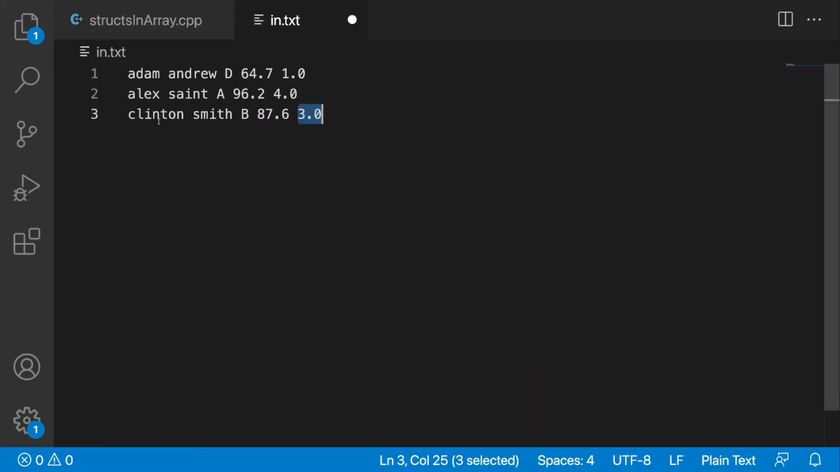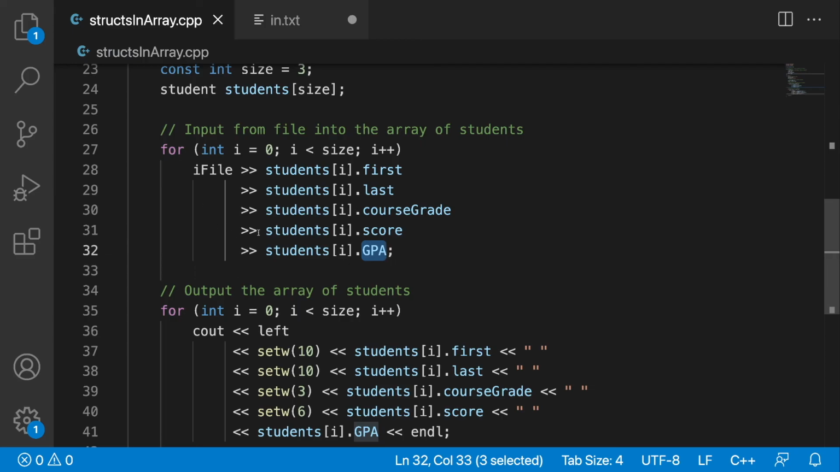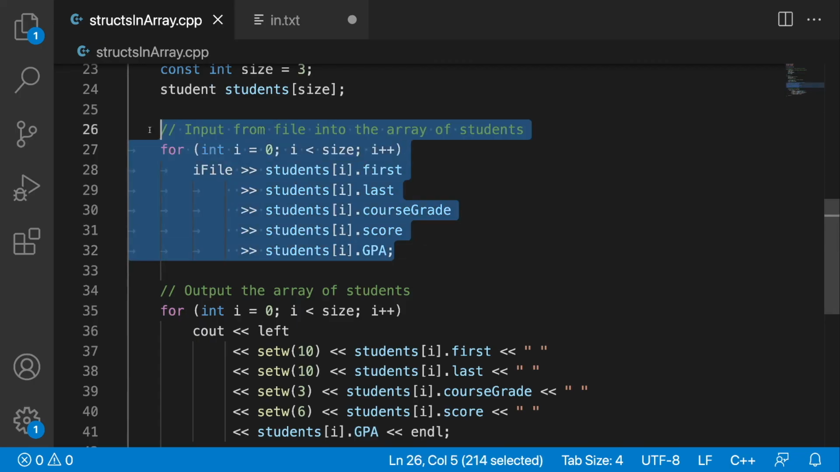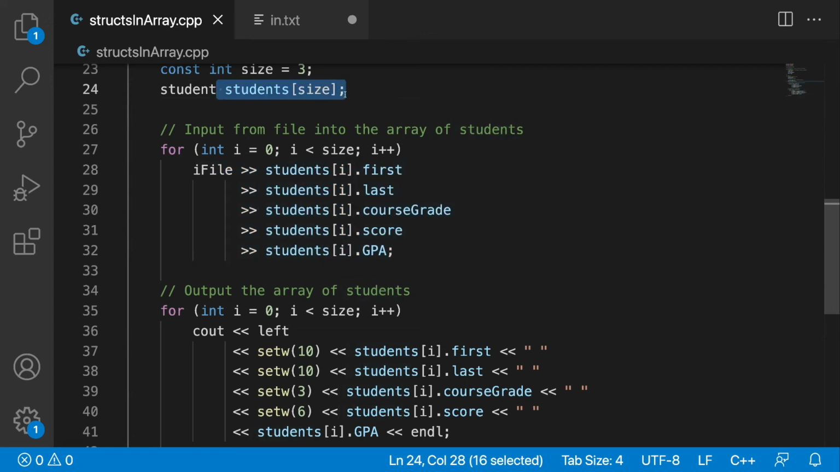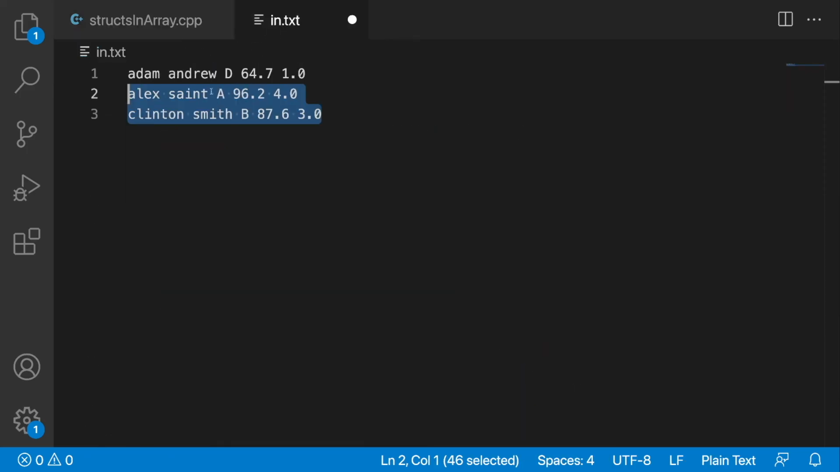And if we go over to this file, we can see that there is a first name, a last name, a course grade, a score, and a GPA on each line of data. So every line of data is valid, so we don't need to do any error checking here. But if you did need to do error checking, you could do some error checking in this loop right here. So we'll read from that file 3 students into our students array. So all 3 elements of our students array will be filled with this data.